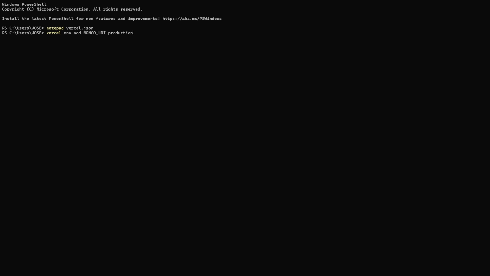Now build your front end locally to verify everything is set up correctly. Change to the front end directory by entering cd frontend and then run the command npm run build. After the build process completes, check that the build folder exists in your front end directory, confirming that your build was successful.